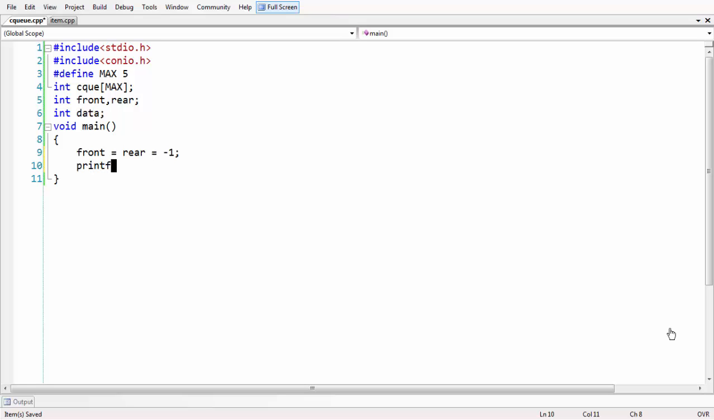So next, let's write the printf statement here. It's very familiar. The first one, add.